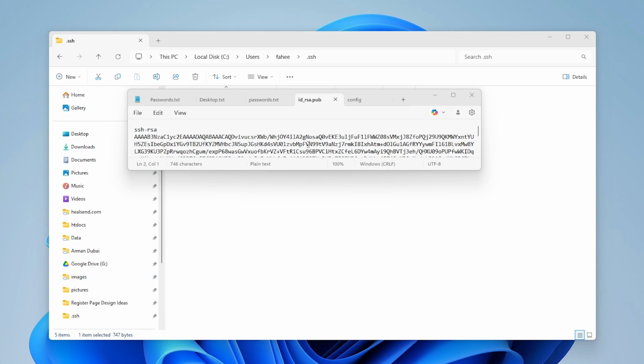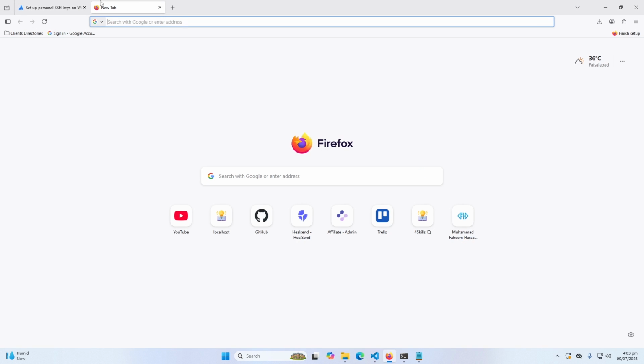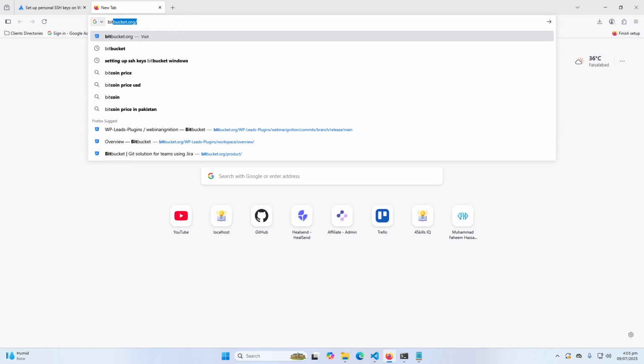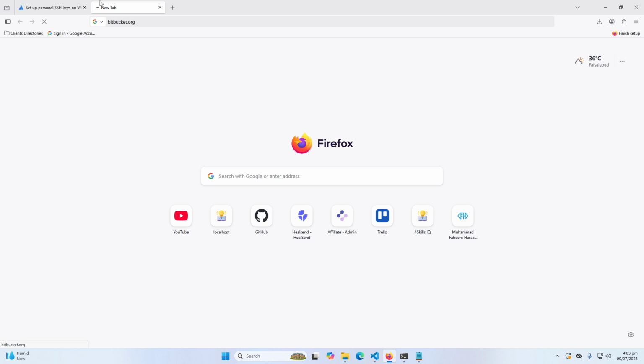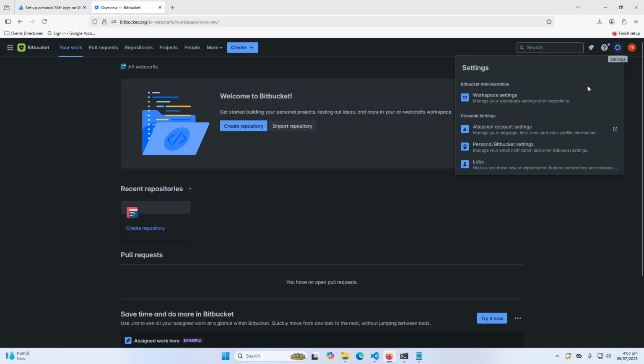It doesn't matter how long this key is, you need to copy it fully and then paste it in your Bitbucket account. So at this step you can copy this SSH key from here. Then I will go to the browser and type Bitbucket, so I can open my Bitbucket account. Then you can click on this settings icon and then Personal Bitbucket settings.